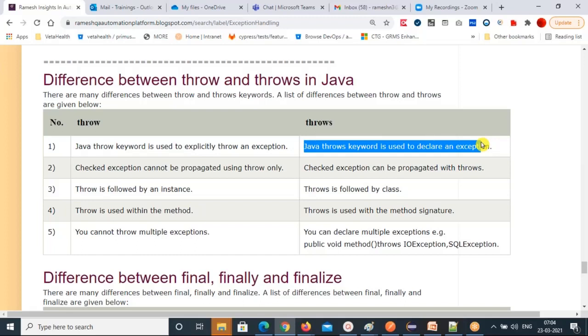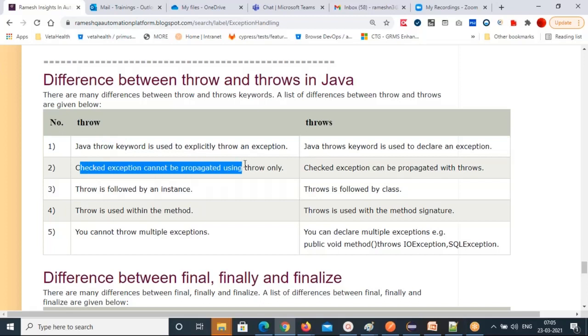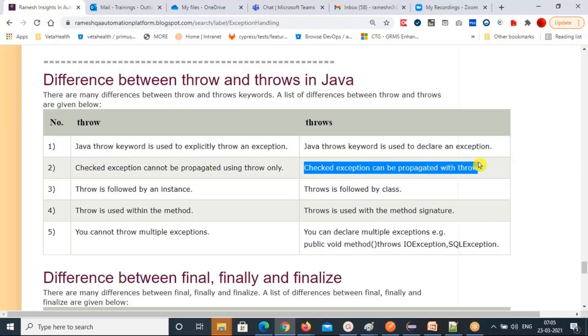Explicitly, if you want to throw your custom message, you can use the throw keyword. Checked exceptions cannot be propagated using throw. Only unchecked exceptions you can propagate with the throw keyword. And the throws keyword is used to handle checked exceptions. Checked exceptions can be propagated with throws.